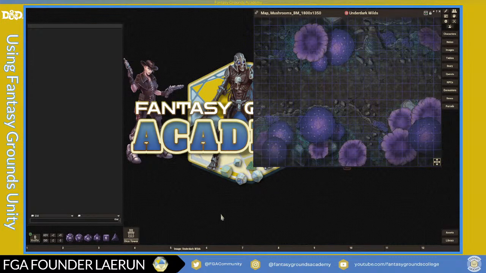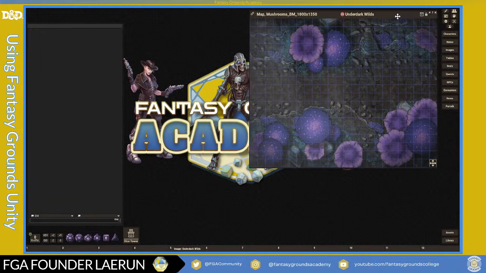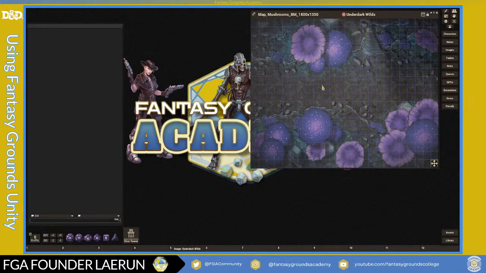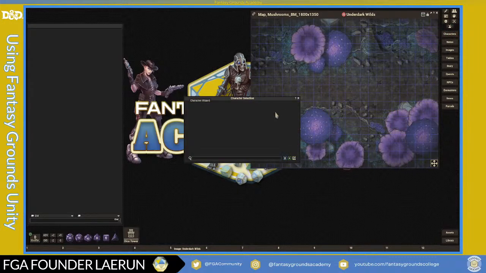Alright, so I'm going to build a character that's going to be themed for this particular setting. So I want to build a dwarf character, a dwarven NPC, or in this case it'll be an actual character. So I'm going to go to characters, and I'm going to use the character wizard.